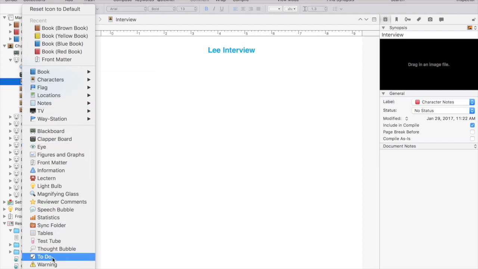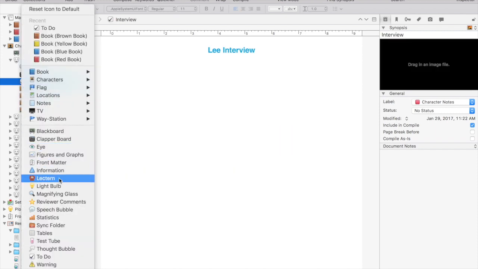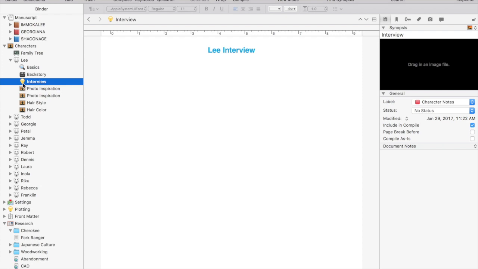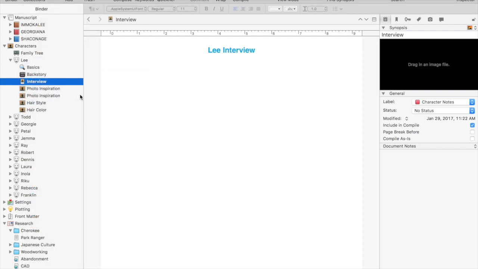So if I wanted to change that, all I'd have to do is come down here, click, in this case, the checkbox, and it's switched. I can click on it again, switch it to a light bulb. Easy as that. Besides right-clicking directly on the icon, you can also right-click on the name of the file or folder and then click Change Icon.